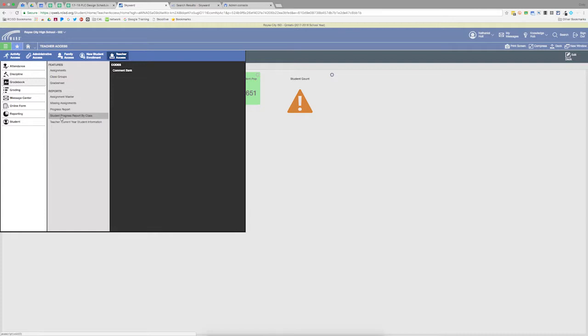The student progress report by class, in my opinion, isn't a super powerful report because it's the same thing as the progress report, but it clumps it together without nearly as much data. So I feel like I can get more out of the assignment master or the progress report than I can the student progress report. So let's get started with the assignment master.